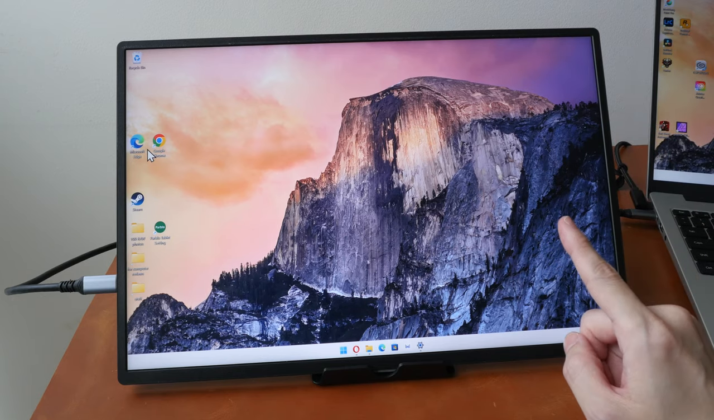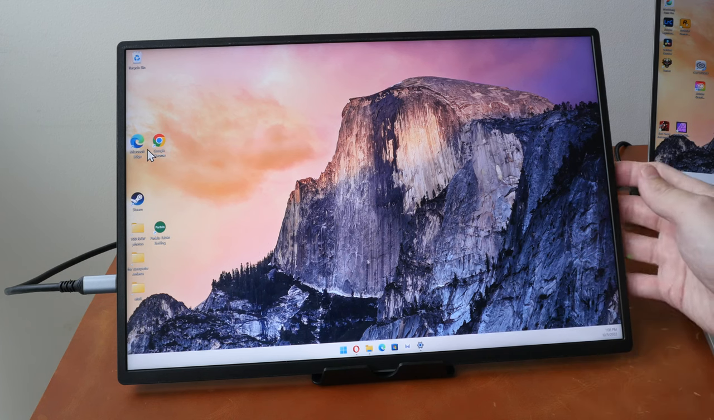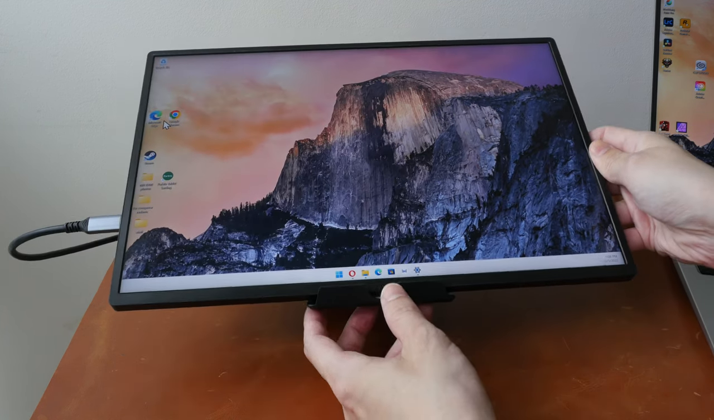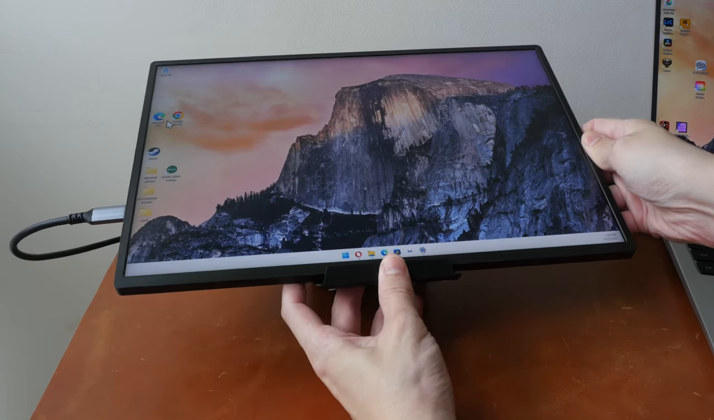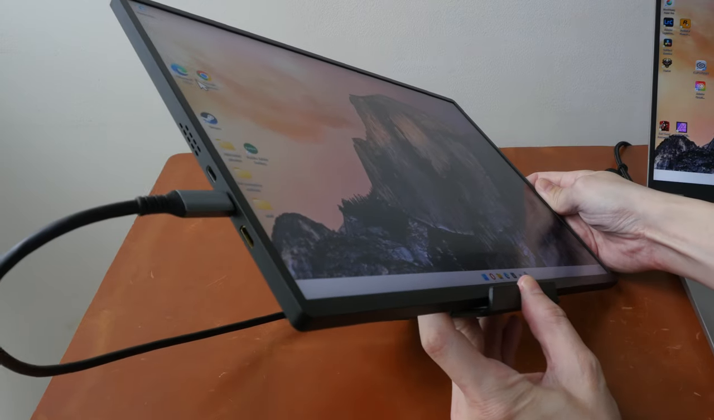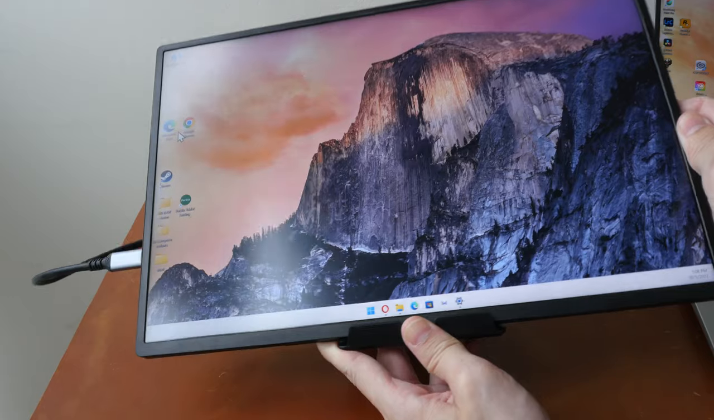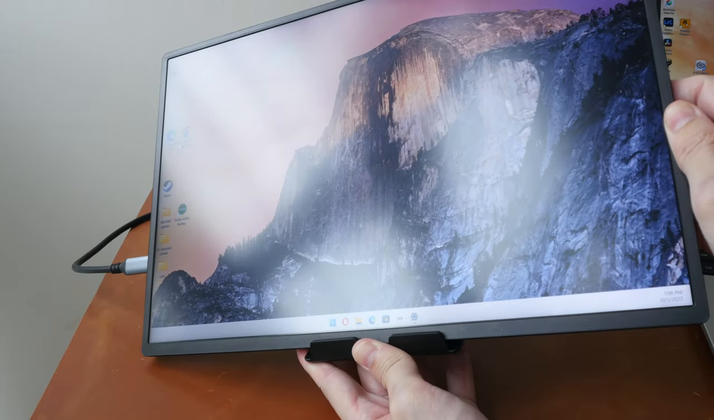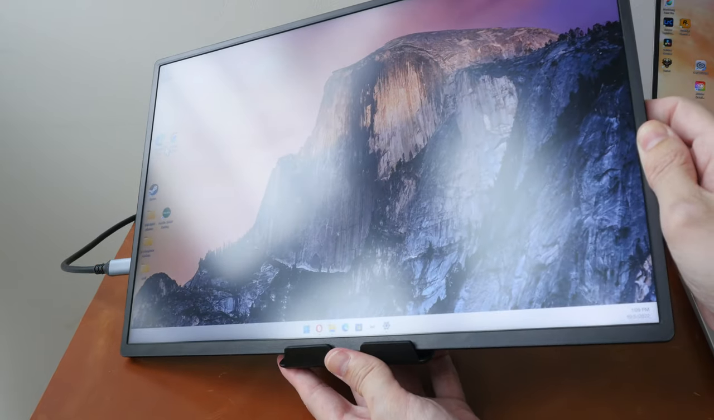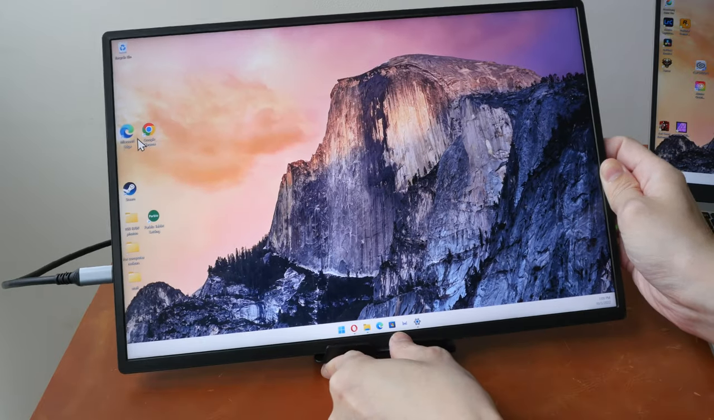This is an IPS LCD, so the viewing angles are pretty good as well. There is a slight drop in brightness when you're viewing this from extreme angles, but the colors don't actually shift much. This is how the anti-glare looks with reflections on the surface.